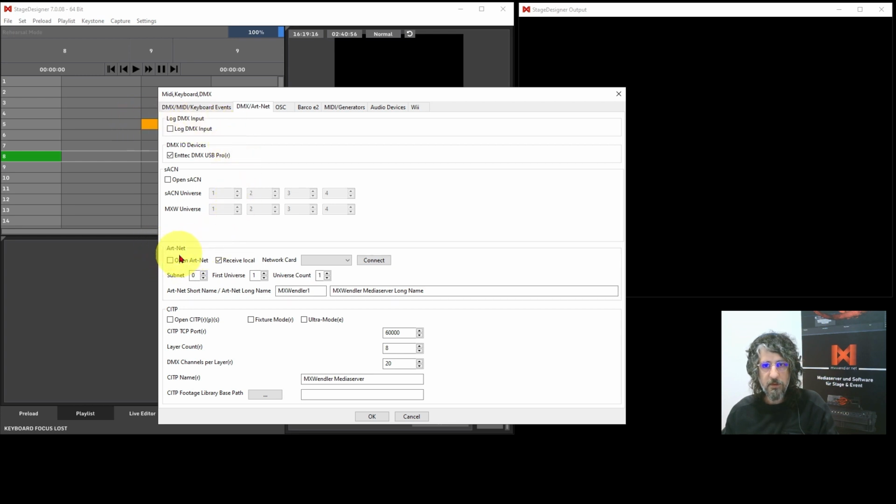And if I'm using, for example, ArtNet or CITP, I can adjust them here. That is a topic for another tutorial, how to use ArtNet and CITP.